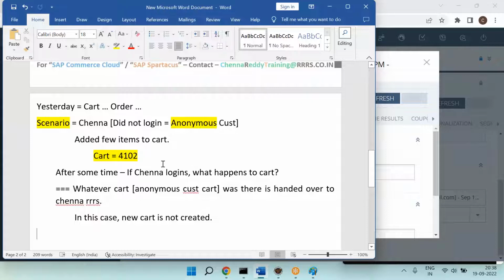Especially when you are helping the UIT or SIT as a functional consultant, this is one of the scenarios you need to notice in the back office. You need to go to the back office and check, are there any unnecessary new carts created? All these things. So that's why this scenario. So therefore the conclusion is what?